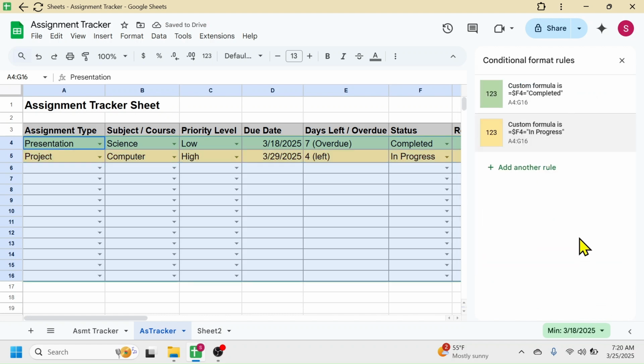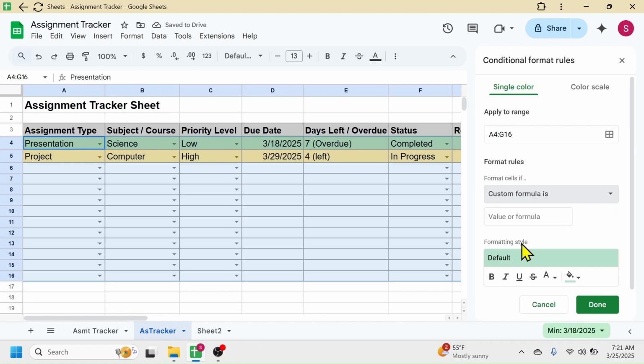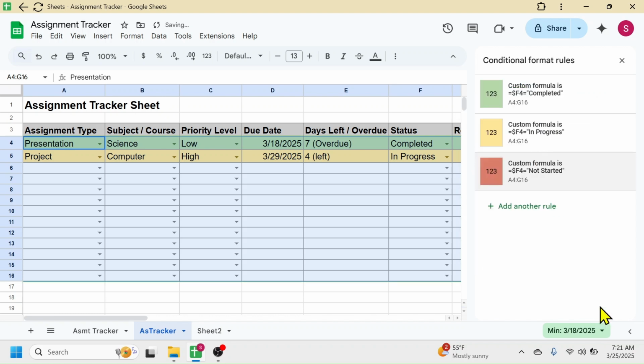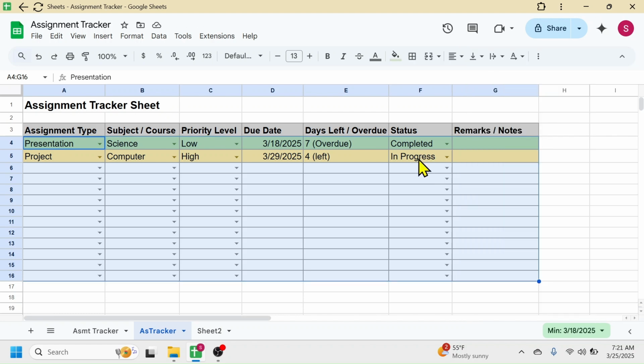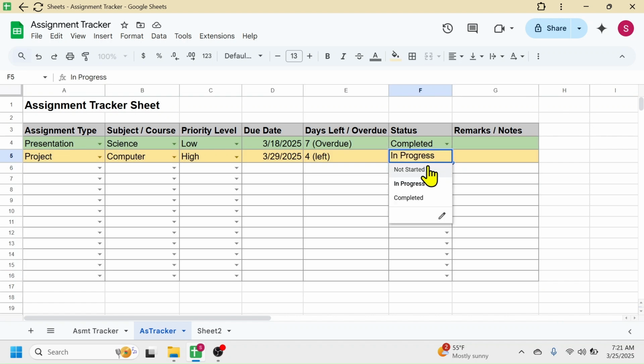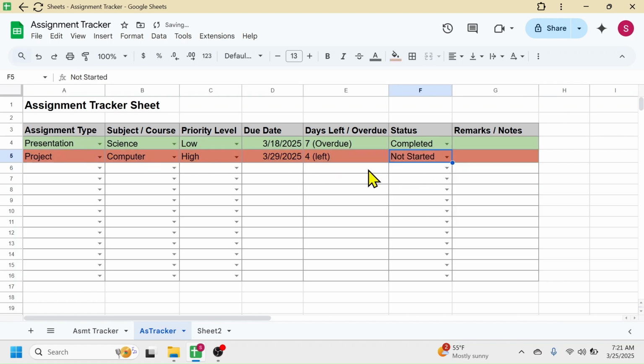Similarly, for the not started assignment, use the red color. Now if you change this in progress to not started, here you see it is automatically highlighted with the red color. Let me add here one more assignment.